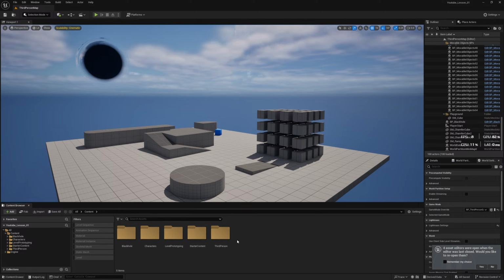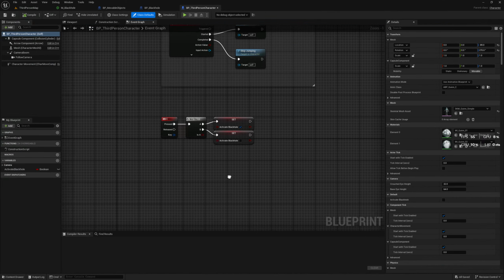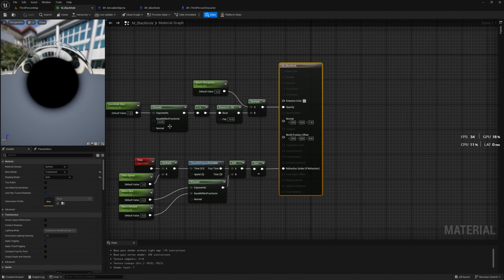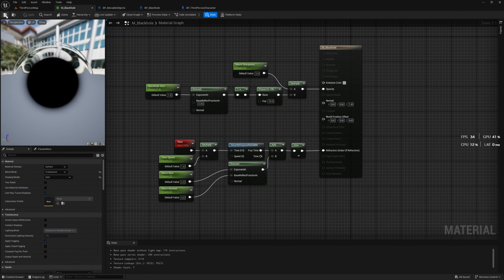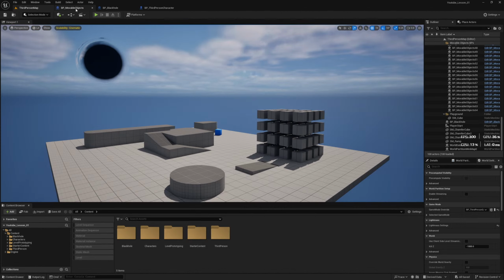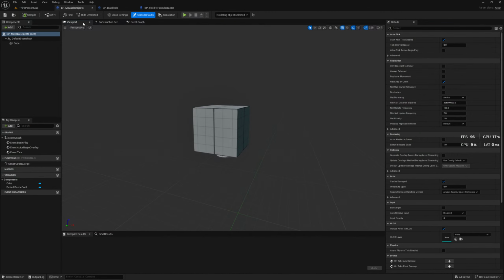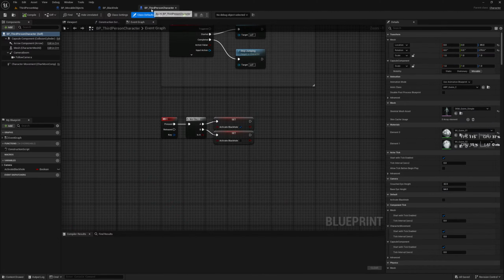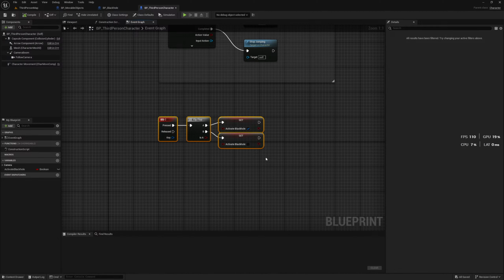Alright, without any further ado, let's get started. In the last lesson, we made a few things. One being the material for the black hole. The second being the movable objects that move around the black hole or move when the black hole activates. The third being the activation for the black hole. Let's comment on this.